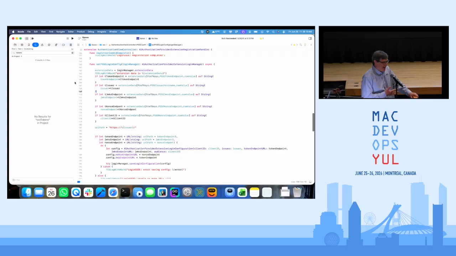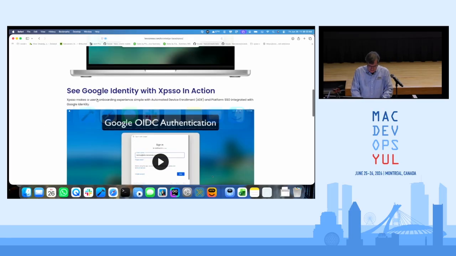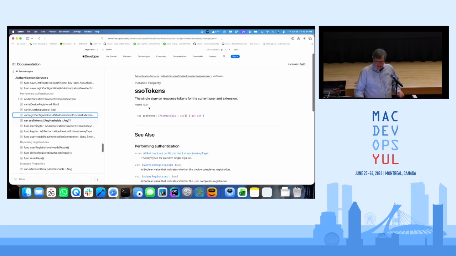Already gotten these tokens. And that's right here. See? So there's this shared manager. It's AS Authentication Provider Extension Login Manager Shared Instance SSO Tokens. So that means you now have the single sign-on tokens. You're like, I am king of the world.